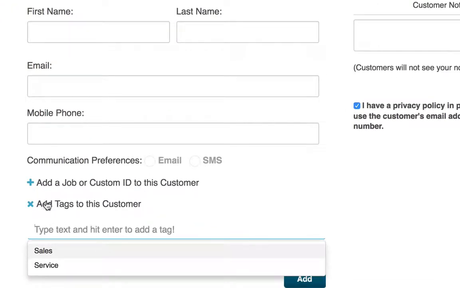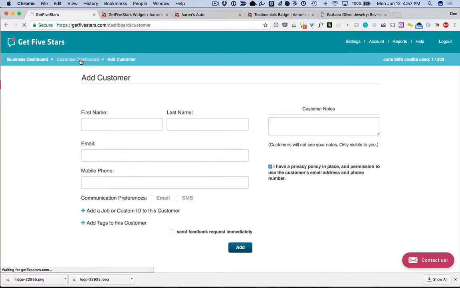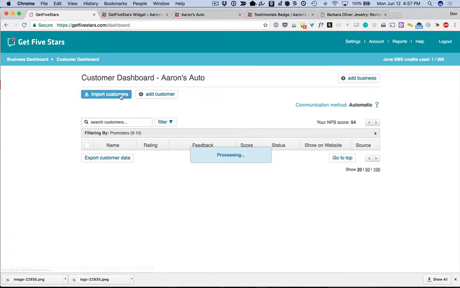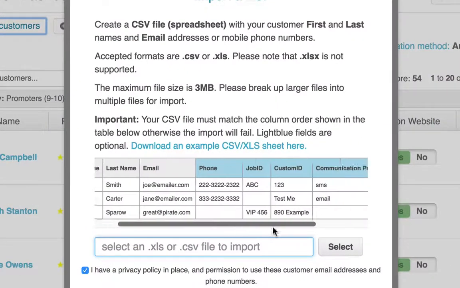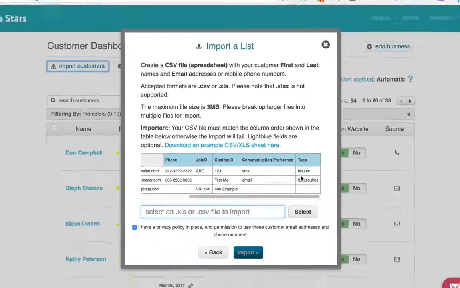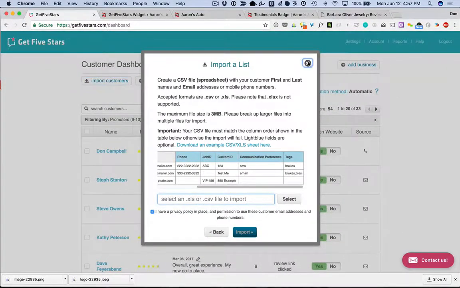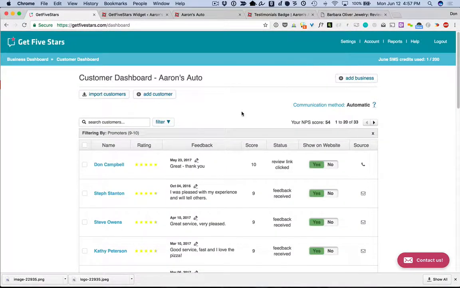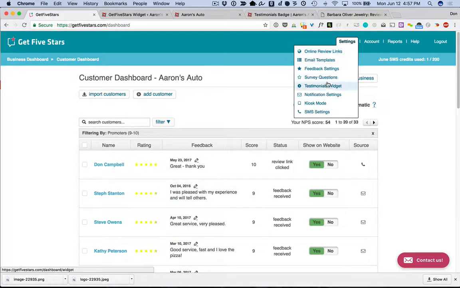So you'll see that you can expand the tags area and it'll show you all your tags. You can add new ones from here. And similarly, when you're importing customers, you can add these tags. It's optional, but you can add them to the spreadsheet as you're bringing them in. They're also supported in our API. So let me go and show you, once we've got some tags added, how to create the Tag Testimonials widget.